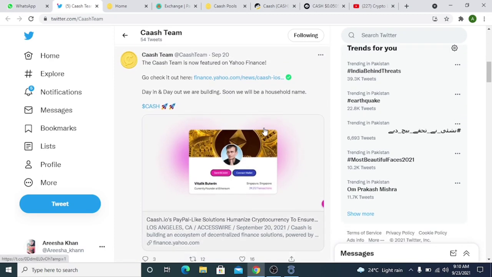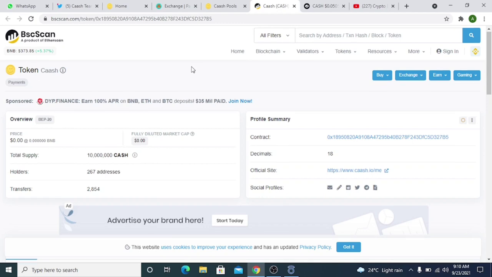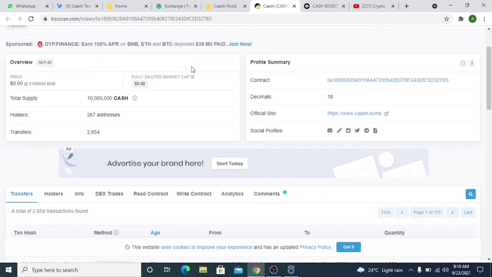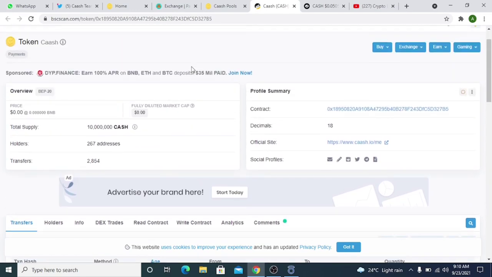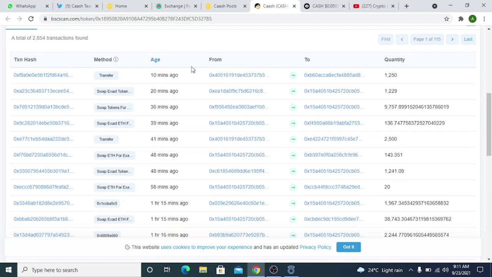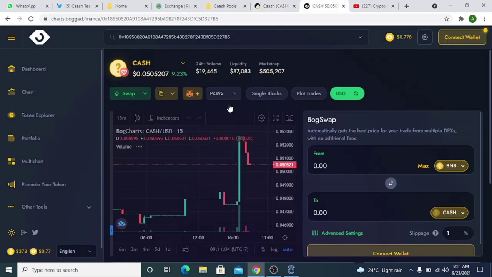So the Cash team is now featured on Yahoo Finance. So you can check token cash on Binance BSC scan as well. This is the total supply, their holders details, their transfer details, official site, contract address, HTML, etc. And then the transaction history, you can check it out from here. All right, so let's move to their live chart.